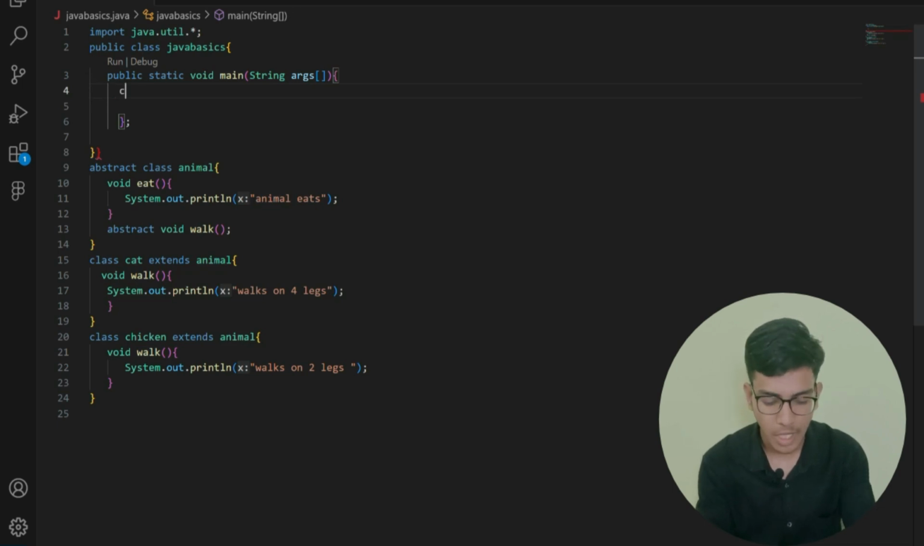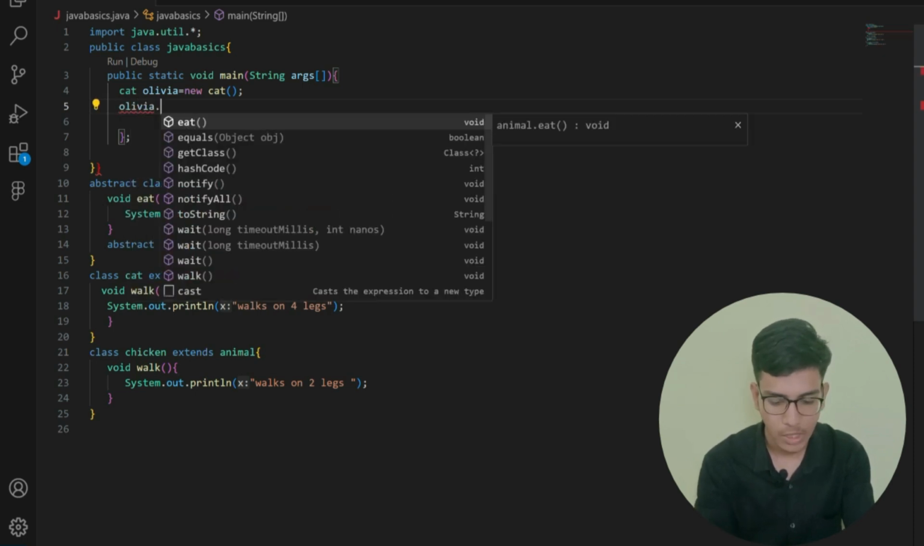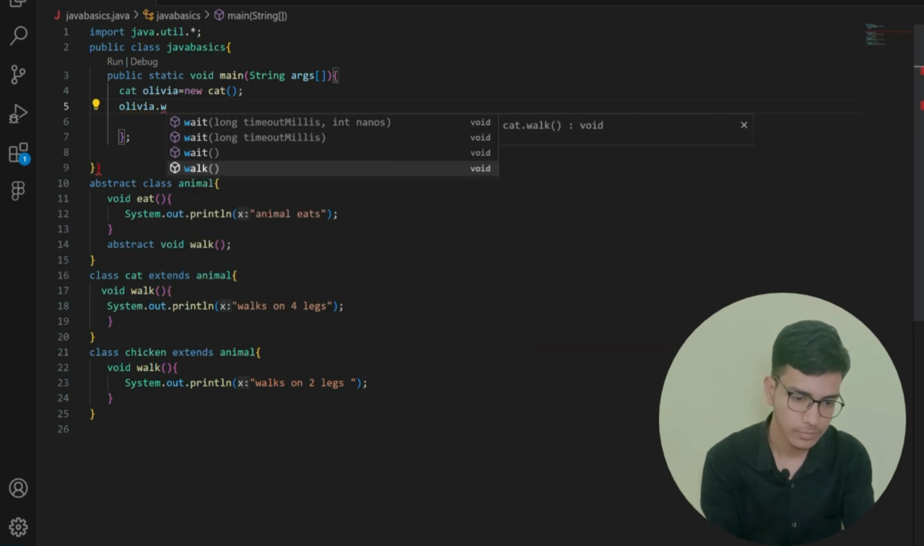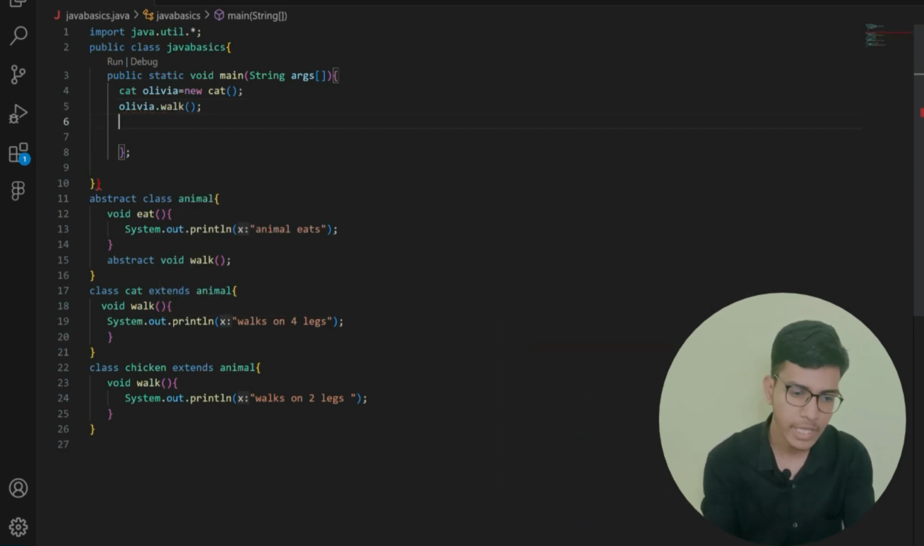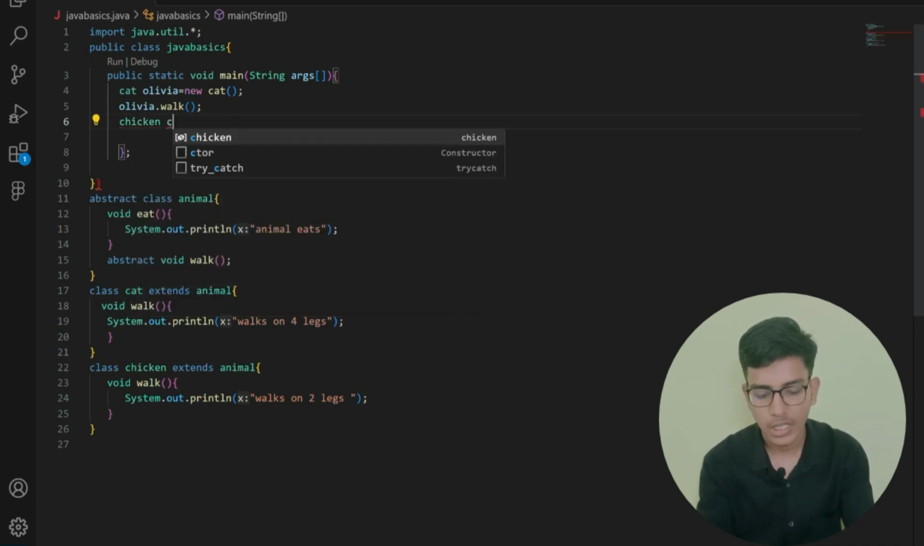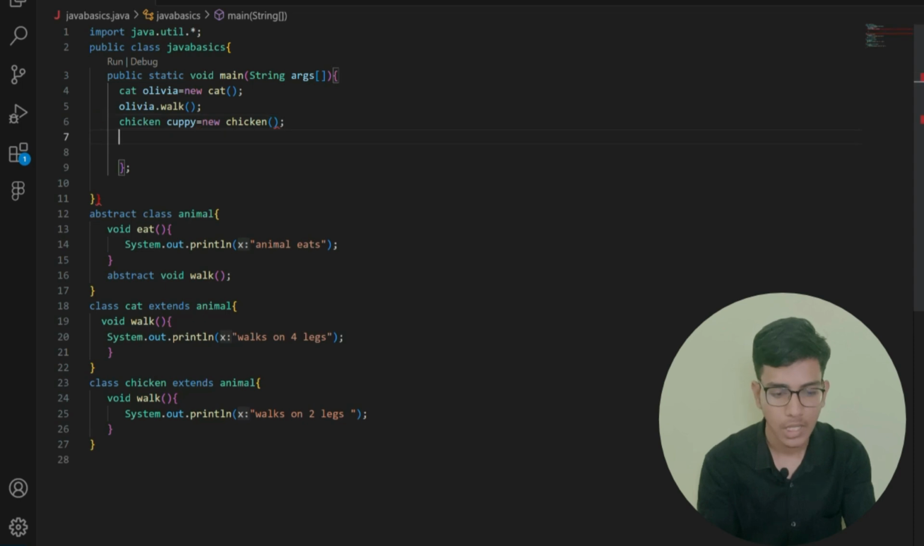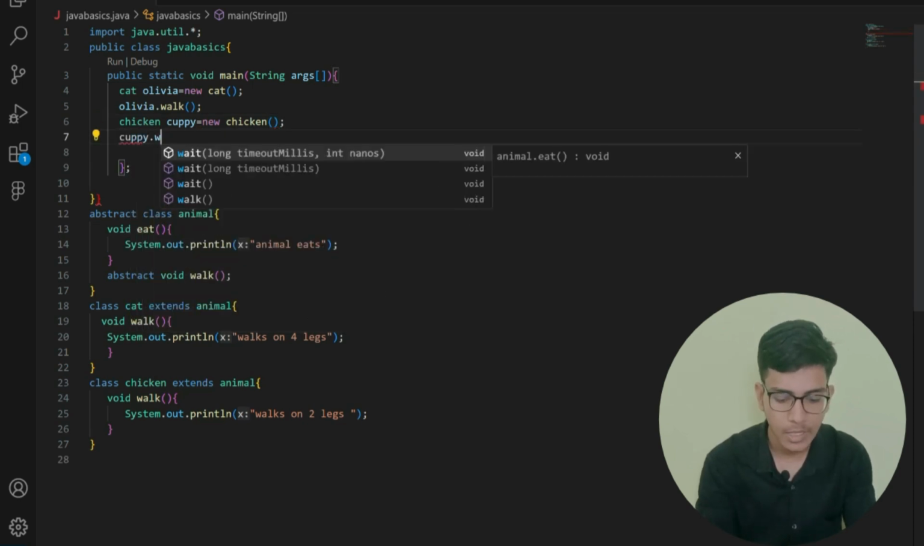Now I am going to create the object of class Cat: Cat Olivia = new Cat, right? I'm going to call my walk function, so Olivia.walk. After that I'm going to create my Chicken: Chicken copy = new Chicken, right? I'm going to call my function, that is copy.walk.